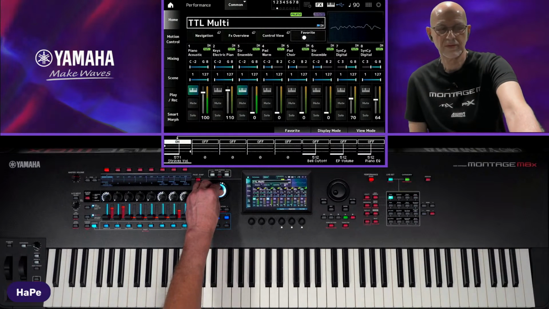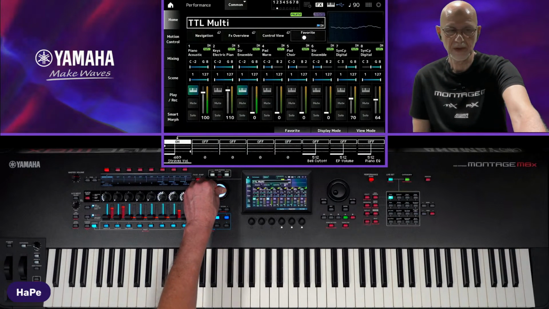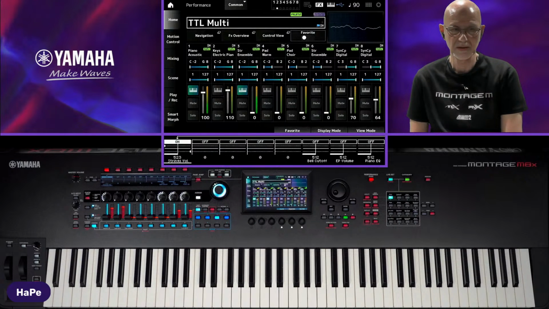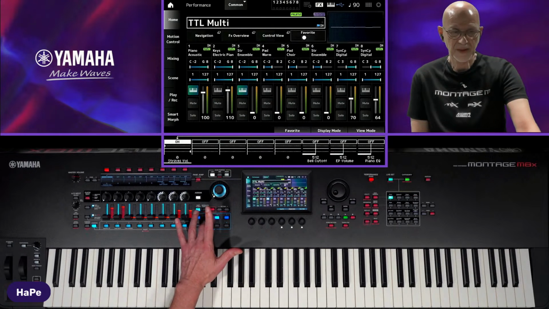And I can control the volume of the strings using my super knob or the foot controller FC7 that is connected to my instrument, so it can go like this, right? This is scene number 3. Then we have scene number 4.